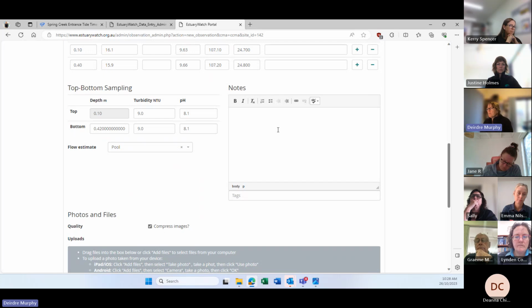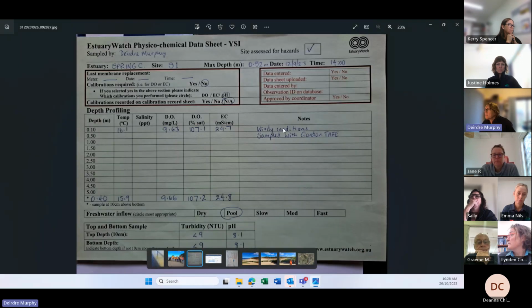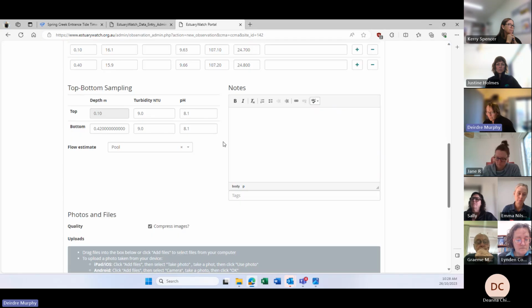And here we can put in some notes. So I think I had that it was a windy day. Yeah, windy conditions sampled with the Gordon tape. All right.